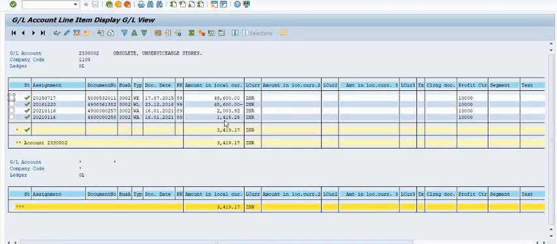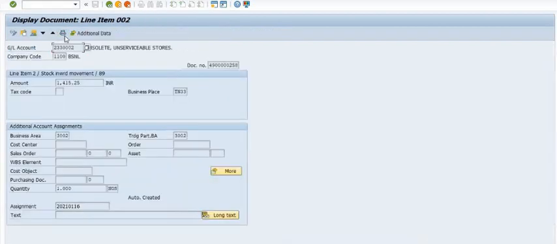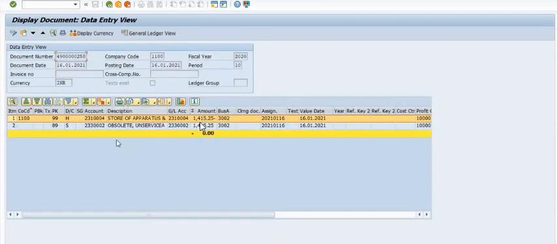Select any document and click on display, and go to the menu. You will get the accounting document. See what has happened. This is the accounting document number. What happened after posting this entry? Store of apparatus and plant is credited with 1415.25.